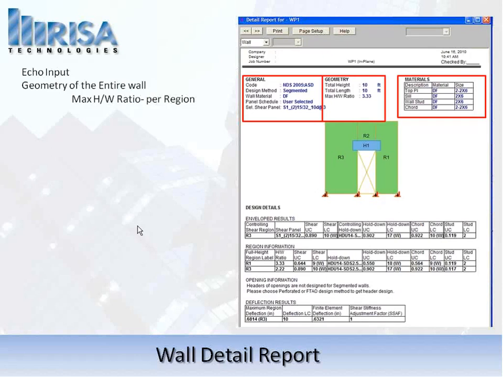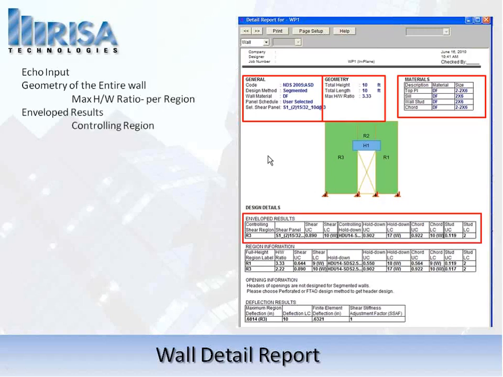design. So I've got 3.33, which is not 10 divided by 10, but it's probably R3's dimension by its height, 10 feet. So we can see a little farther in the regions what the actual geometry is. The envelope results displays the controlling region, which was R3. R3 tells us the shear panel that was selected, the unity check, the load combination that contributed to that, which is 10.